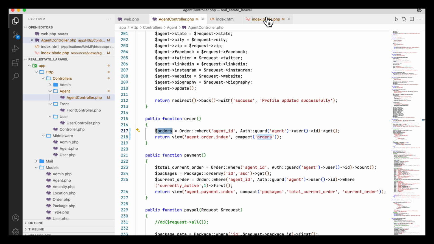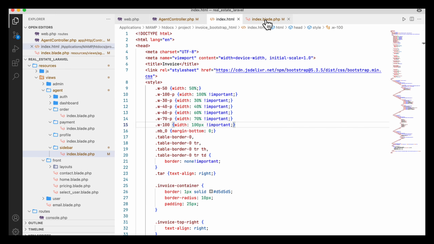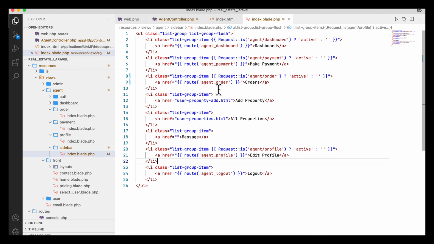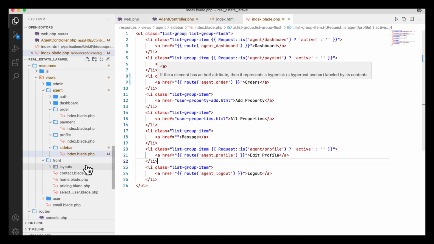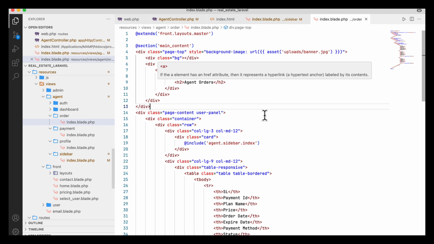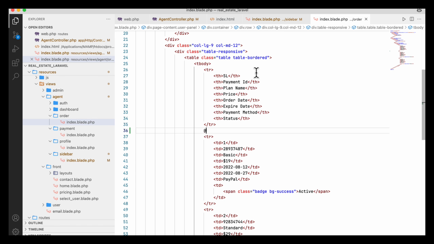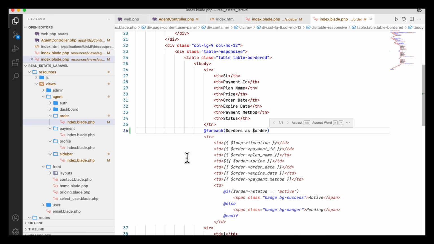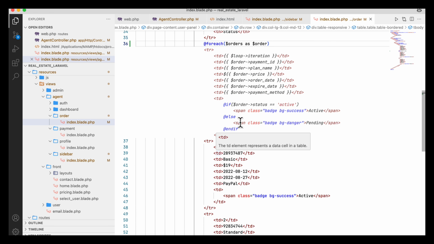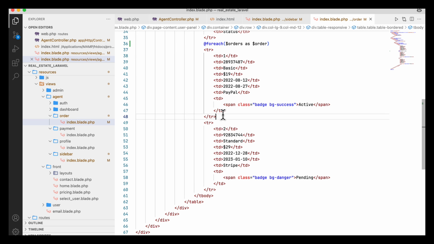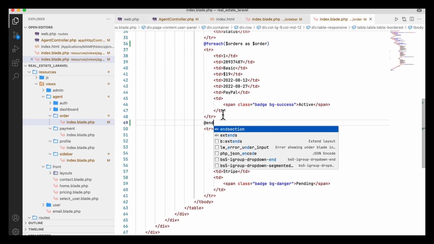So I am going to copy this one, and here I am going to write that into the order. Here you see this is the thing. So I am going to write a foreach, this will be orders as order, and it will end here. For example, when the tier is ended, here end foreach.